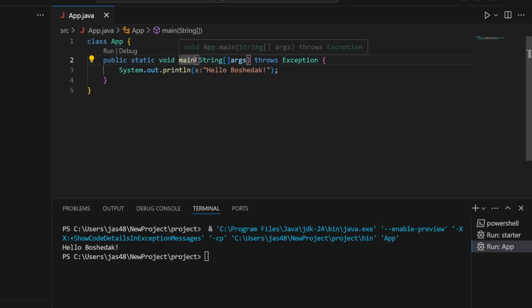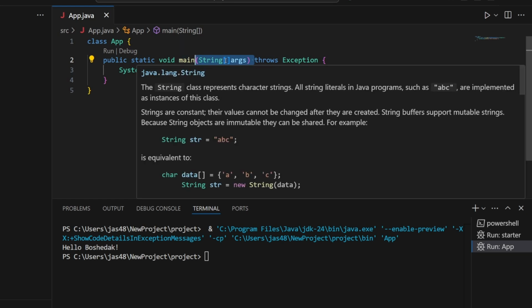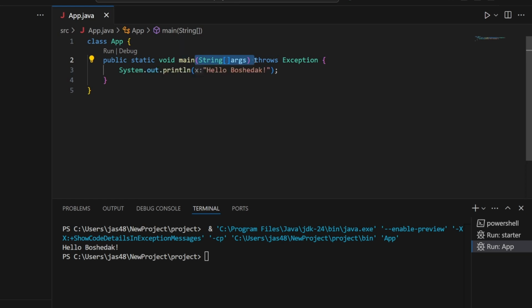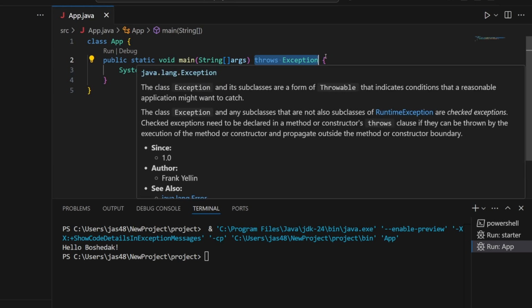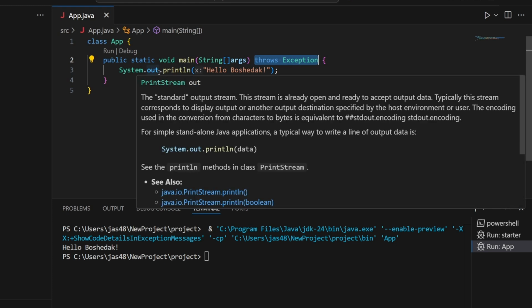And inside the parentheses, we have String args. That just means your program can take text input from the command line, but we're not using it here. And throws Exception just means, hey, if something goes wrong, we're not handling it here, we're just letting it happen. It's common in starter code.